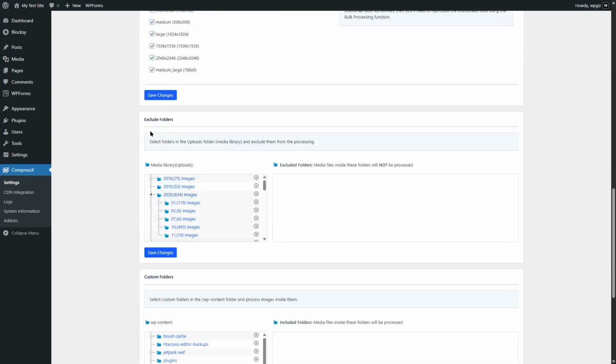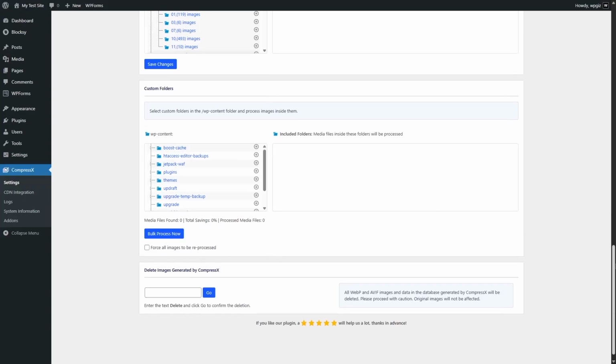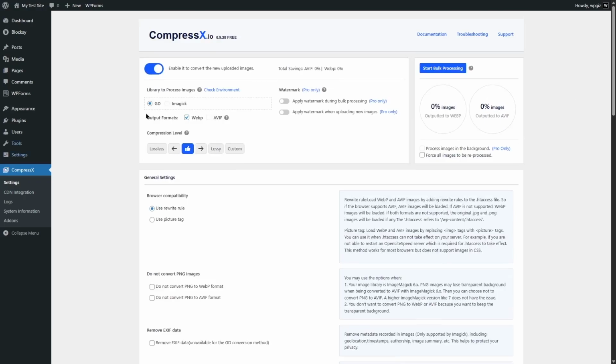And then if we scroll down, we can also see the exclude folder. So it says select folders in the uploads folder and exclude them from processing. So if you want to exclude some folders from processing, you can select it and add it over here. Now let's scroll down. And here is the custom folder. Select custom folders in the WP content folder and process images inside them. Here you can choose a custom folder where you want CompressX to process the images. Now, if you want to delete images generated by CompressX, you can type the text delete over here and click on go.